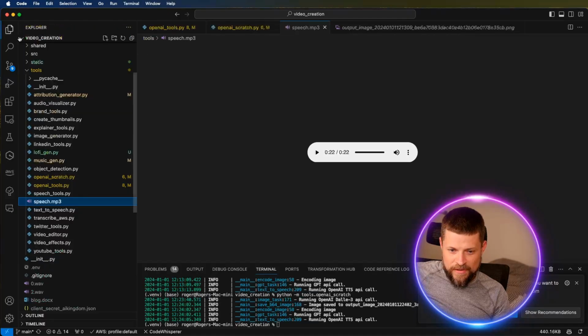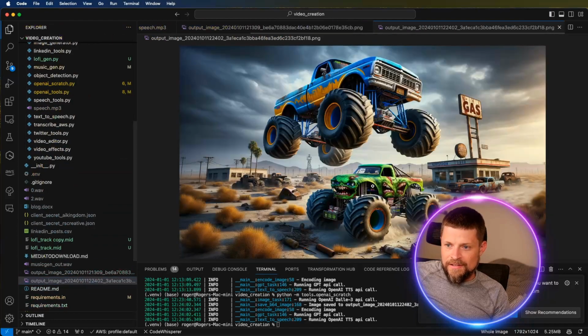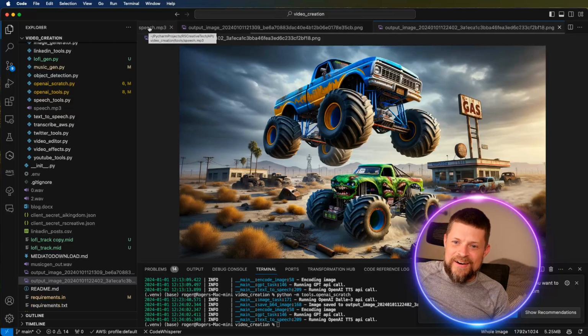Okay, I'll just find the image. That's not it. Here it is. So yeah, zombie monster truck, post-apocalyptic world. Both of them are pickup trucks. I'd say that's pretty darn good. All right, so what's the next thing?